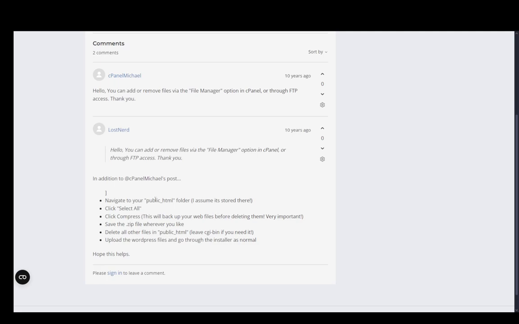Then once you're done compressing them and downloading the zip file, you need to delete all the other files in public HTML, or you can leave CGI bin if you actually need it. However, pretty much just select all and delete all of the files in public HTML. This will delete your site fully, and then you can add your own files back in if you want to. You can add whichever files you want.